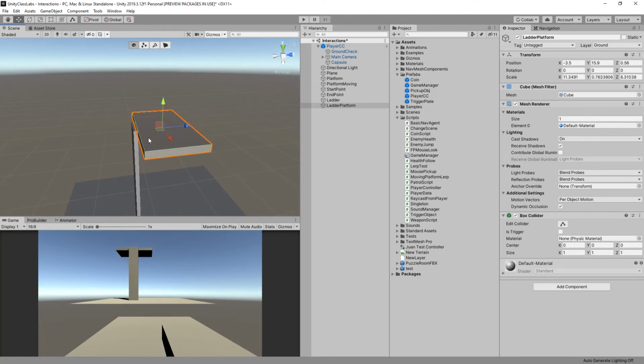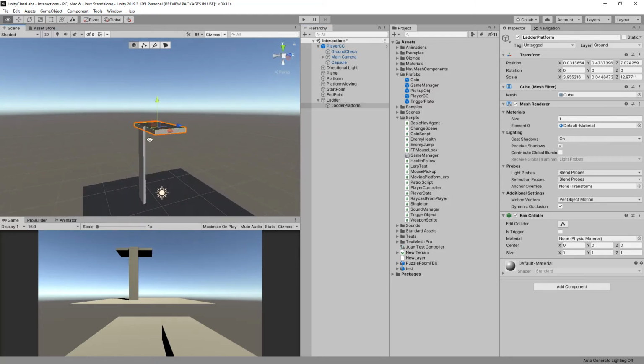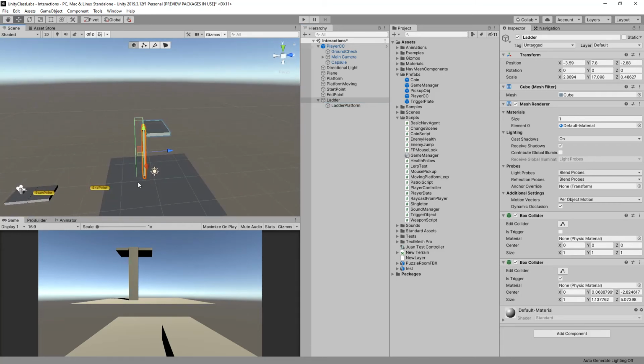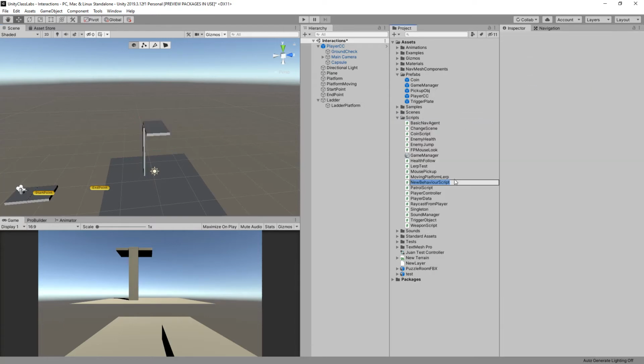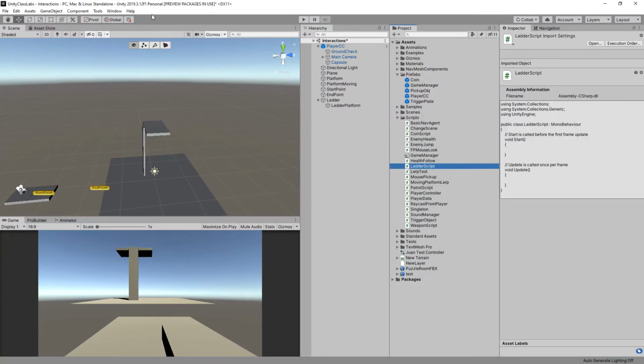All right, so I have the ladder platform created. I can parent this to the ladder, so it's part of the ladder. And if I select the whole ladder object, you see it kind of gets composed like this. All right, so what we need to do now is create a script. So with my scripts folder selected, I'll right-click and go to Create C# Script. And I'll call this ladder script. And real quickly before I move on, I'm just going to make sure I save this scene.